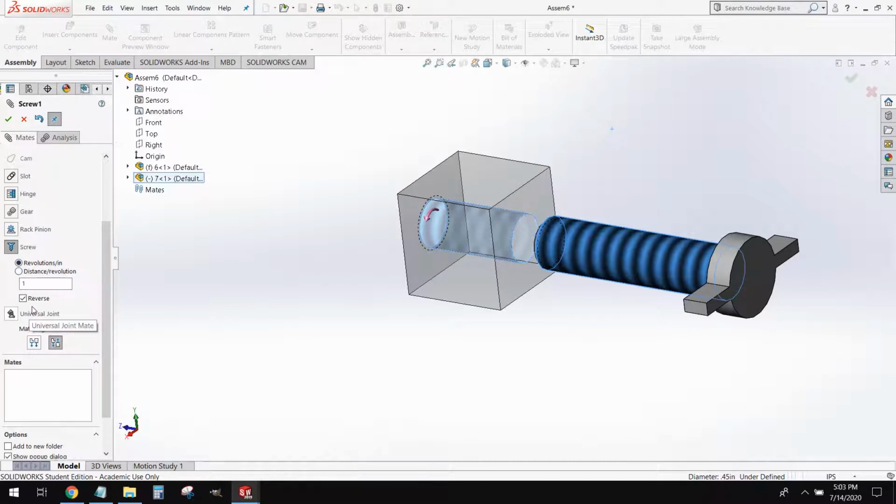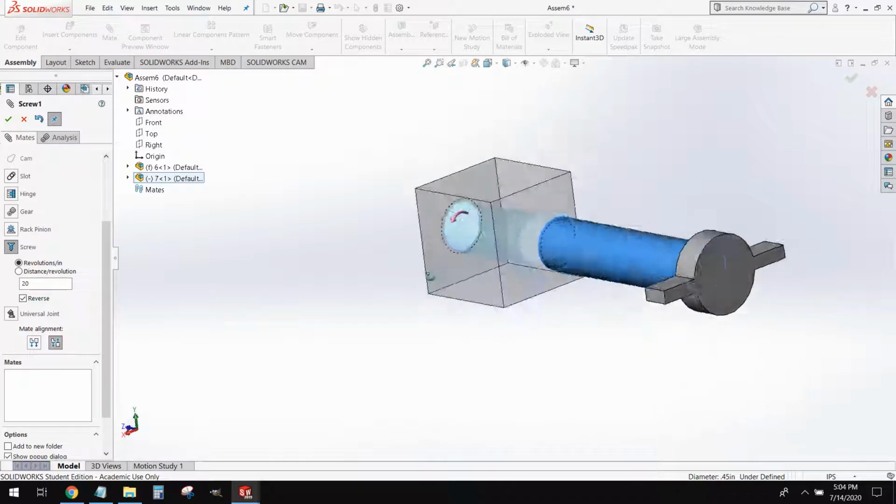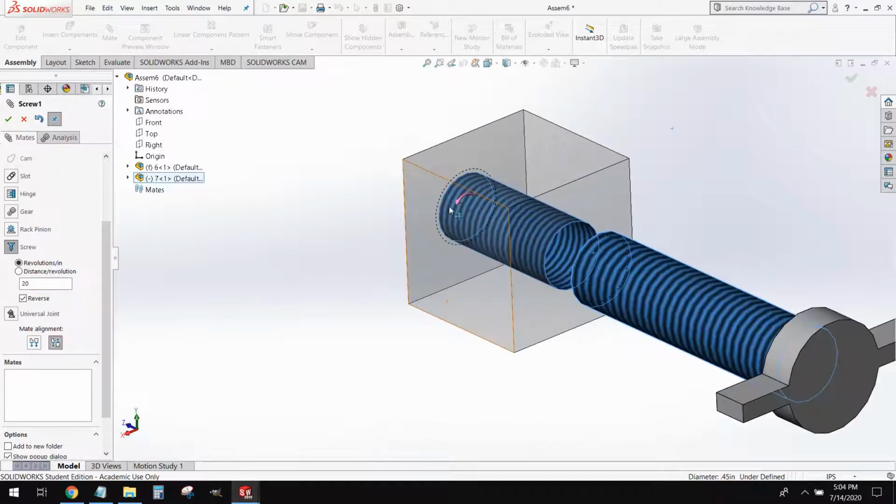Since we're dealing with ANSI screws, we know our threads per inch are 20. So what we're going to do is we're going to set this to 20. 20 revolutions per 1 inch. The other thing you want to pay attention to is the direction of this arrow. We want this arrow to point in the direction that it would if we were screwing this in.